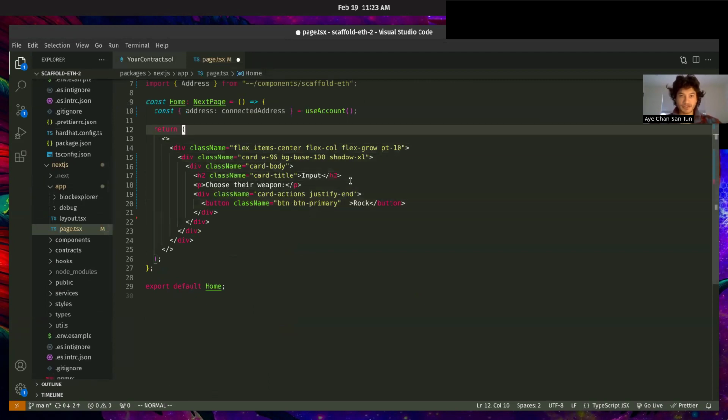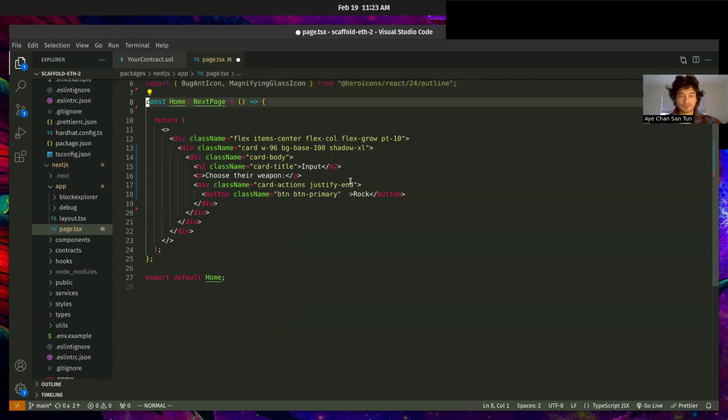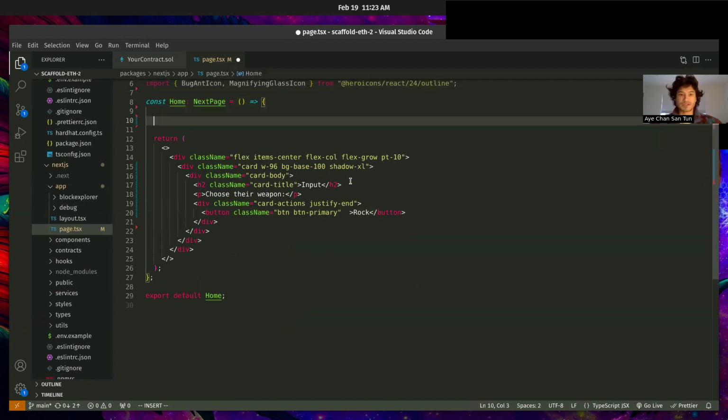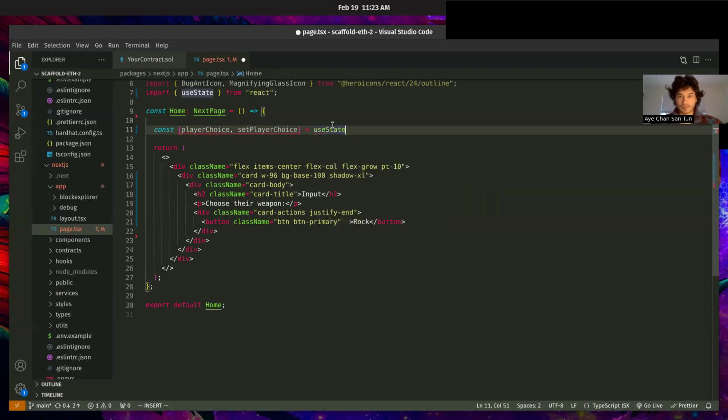So we need to keep track of state. We can get rid of this address. We'll get into addresses later when we complexify this game. So let's use state. So we'll have player choice. This is what we're going to be submitting into our Solidity function. And we're going to have set player choice, where we're actually going to be setting this variable equal to something. So let's use state. It should auto import from React. And by default, it's going to be the number 0.